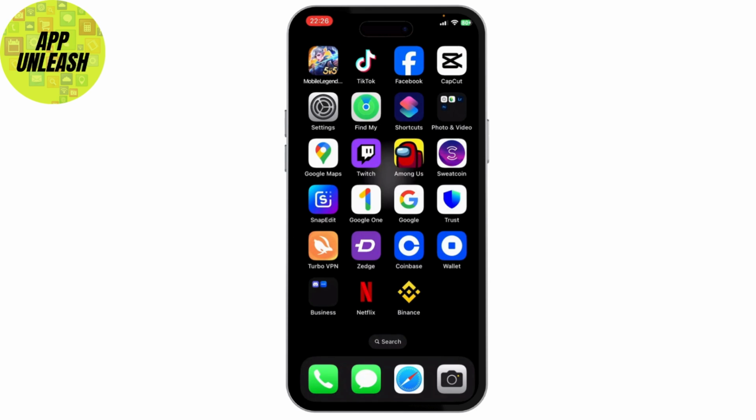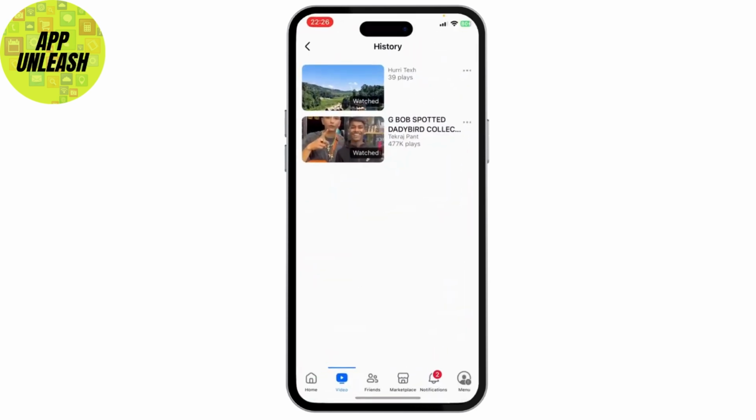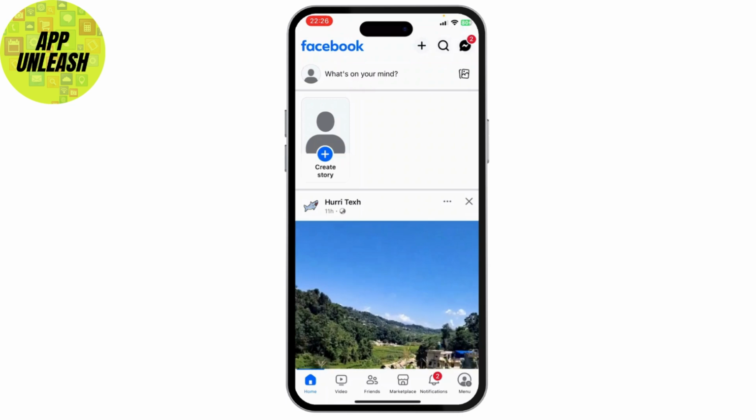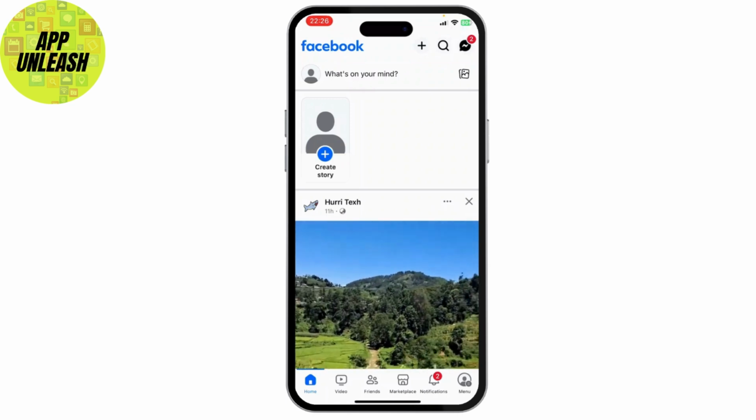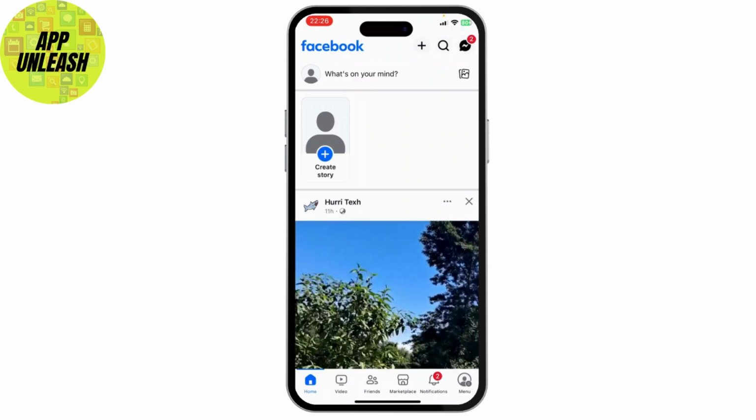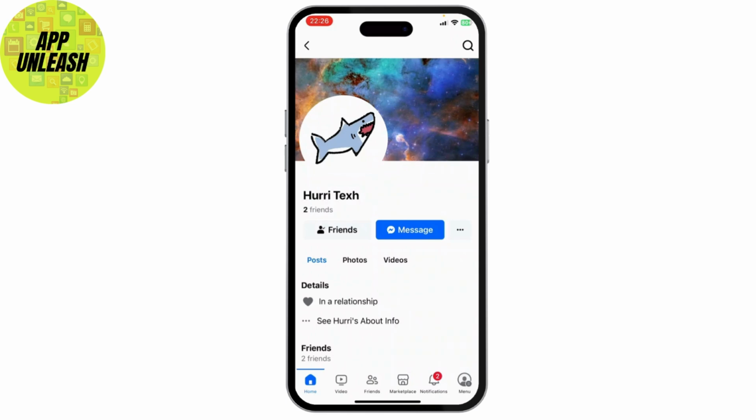Now, let's start. First, open up your Facebook. Now, after you've opened up your Facebook, just search for the person or the profile that's been bothering you. I'm just going to show you guys my friend's profile, just for an example.